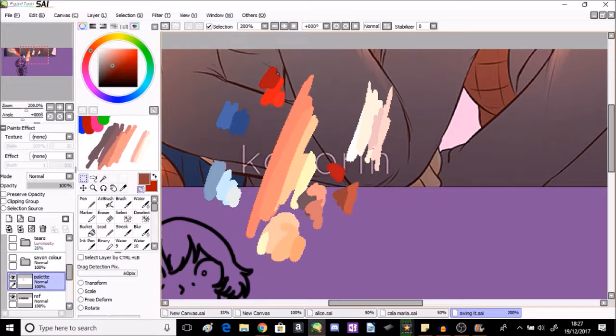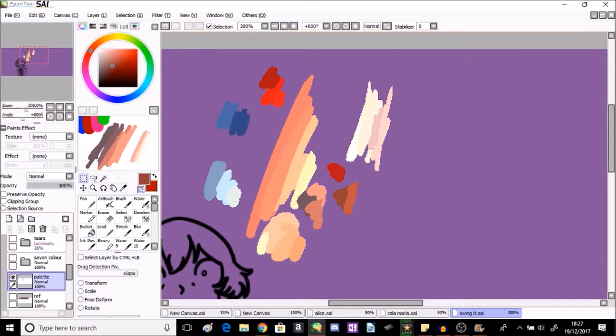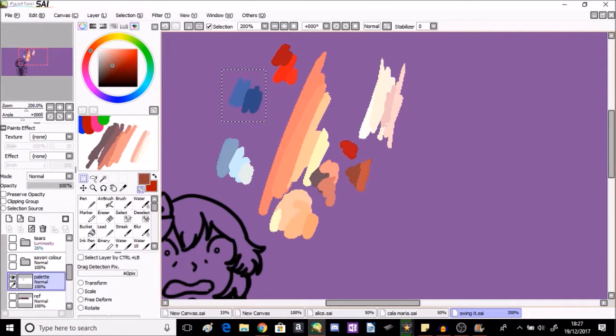Credit to the artist, but you can't even see the artist's picture. So, eyes, skirt, bow, probably shirt, hair, blazer, something.